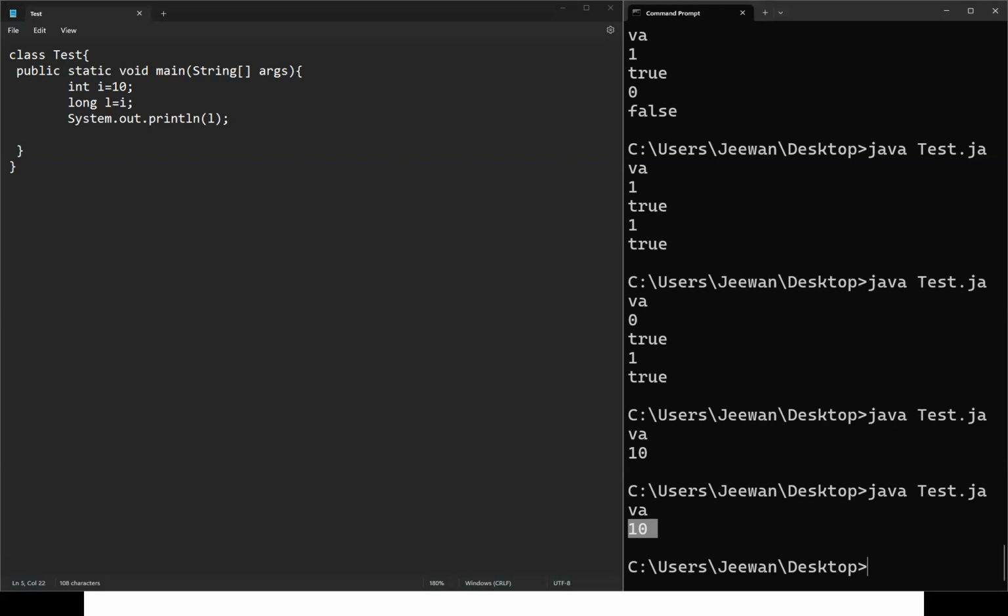Why is it? Because if the two types are compatible and the destination type is larger than the source type, then automatic type conversion or widening conversion happens. Integer to long widening conversion happens.